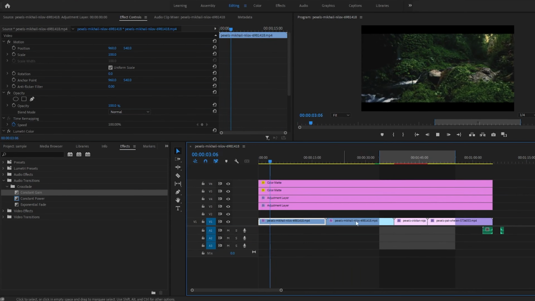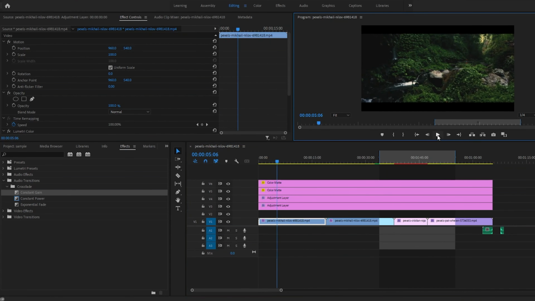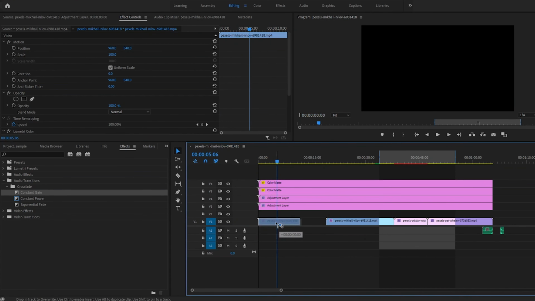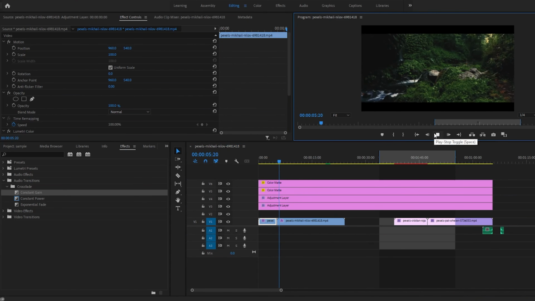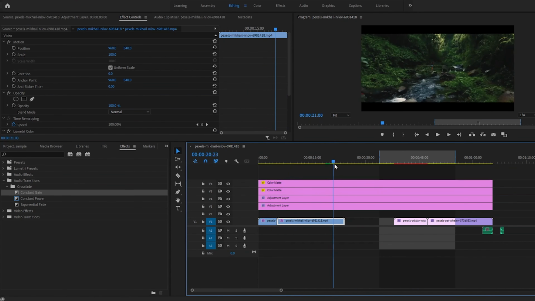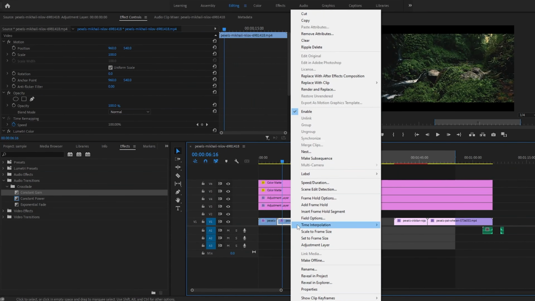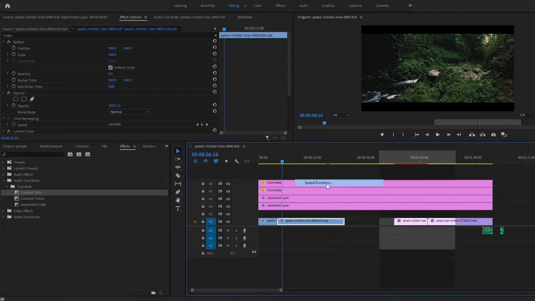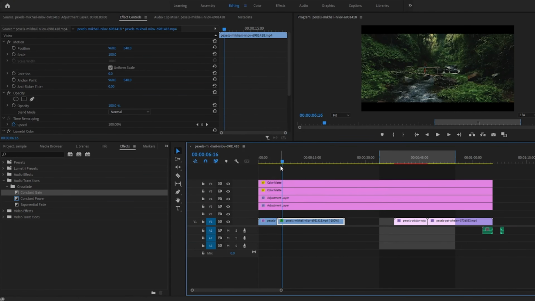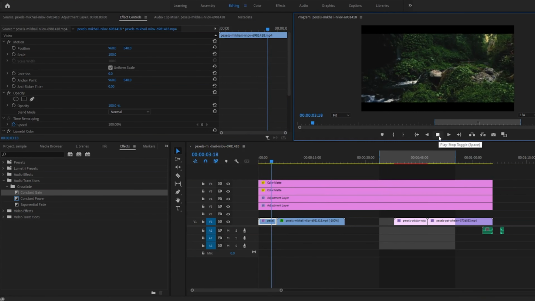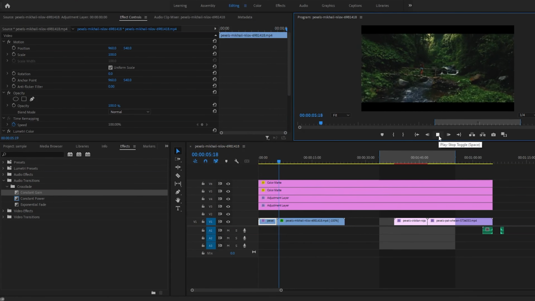Now all the clips are so long in the timing, so I am shortening the clips. It takes some time, so you have to wait. And then these two videos are going in the same direction, so I am reversing it. Just right click on the clip, then select the speed and duration. After that click reverse. Now the first video clip goes in this direction and the second clip goes in that direction.